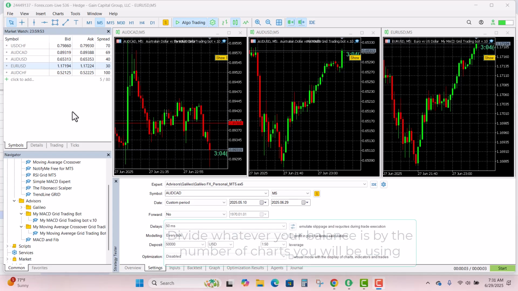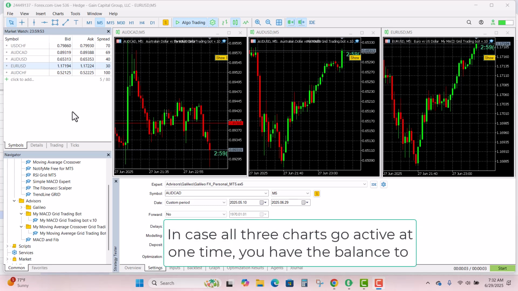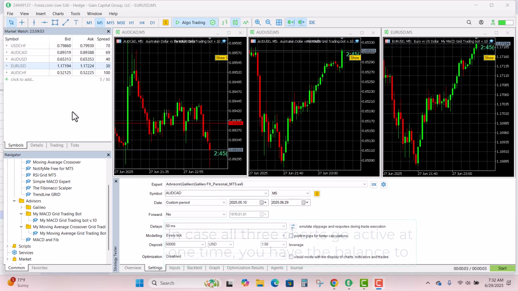Why? Because just in case the bot buys on all 3 charts at the same time, you have to make sure you have the right amount of balance to cover all 3 charts triggering at the same time. And let me tell you something, people, they do trigger at the same time. I've got 3 trades going on all the time, one on each chart all the time. So I have to make sure my balance is divided between all 3 charts.